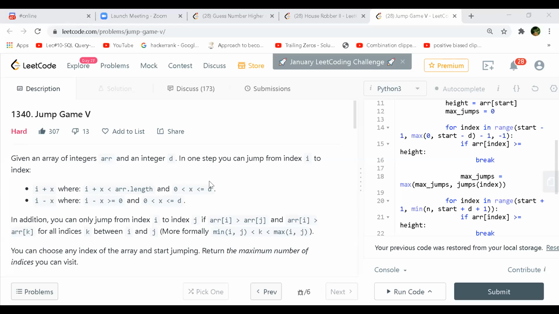Let me share the screen. So our first problem is Jump Game 5.